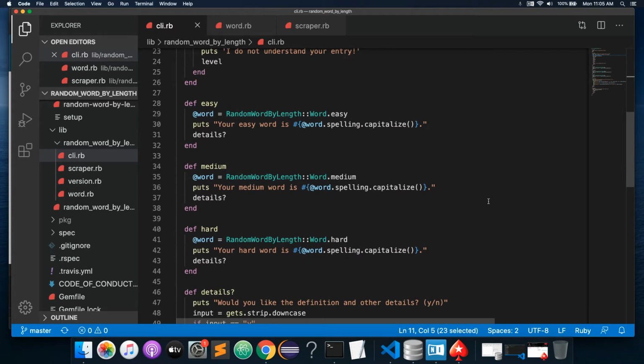And so if you select either easy, medium, or hard, the first thing that it's going to do is going to call a method from our word class.